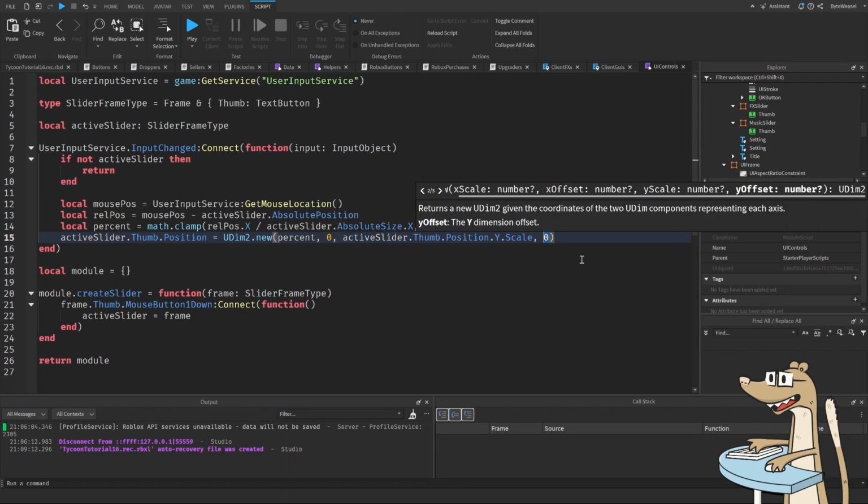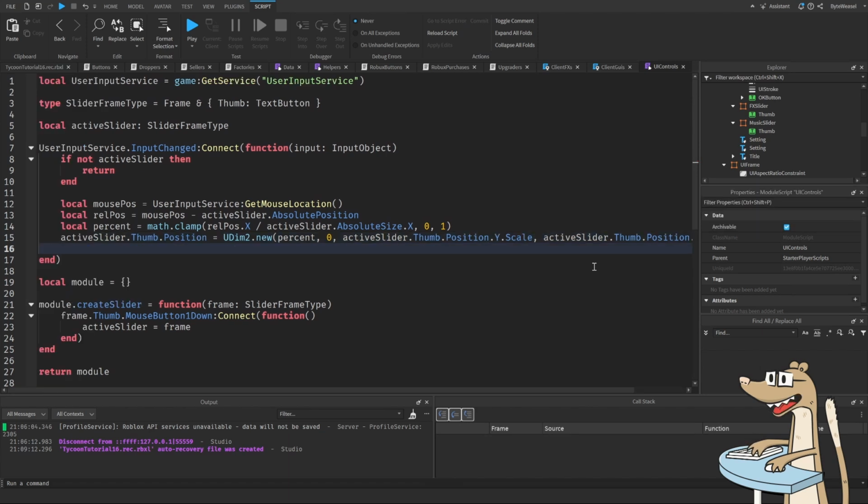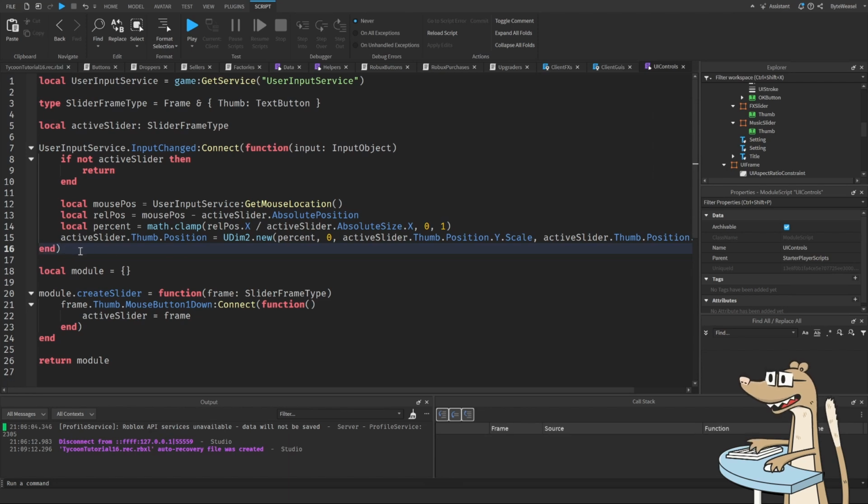Maybe we should do that. It doesn't really matter that much. But there you go. That is going to move our thumb wherever the mouse pointer is relative to the slider's position. And then when we let go, we actually want to stop having an active slider.